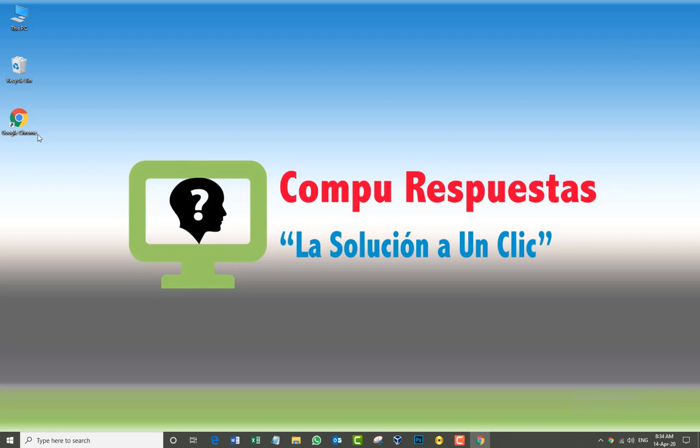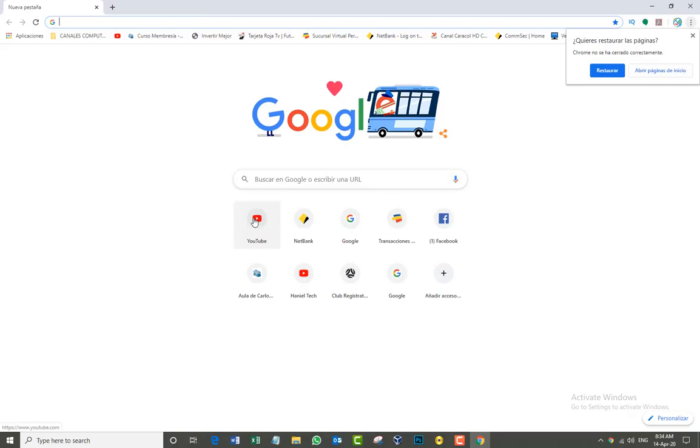So as you see, we already have our Google Chrome. So we are gonna open that one, just double click, and here we are. So we already have Google Chrome installed in our computer.